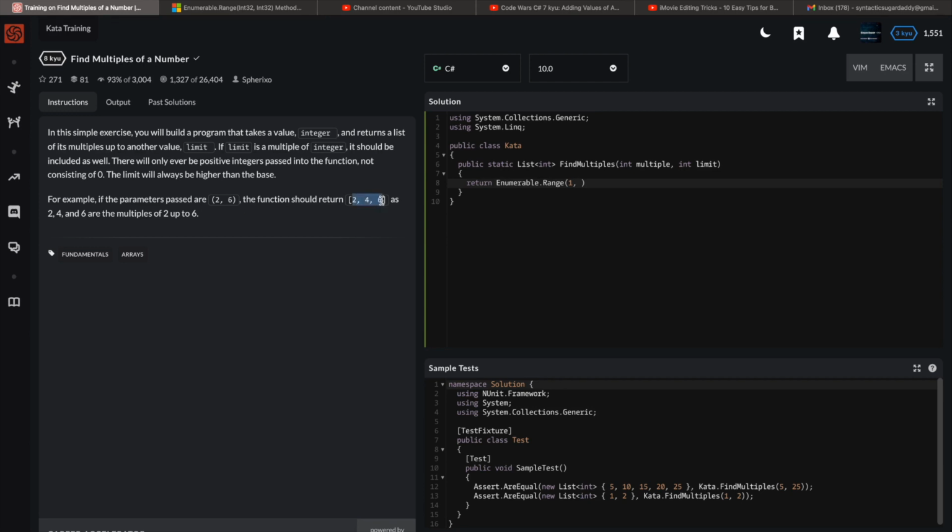And feel free to make up other little scenarios, like the test case down here. They have 5 and 25. 25 divided by 5 is 5, and you see there are 5 values there. Same with 2 and 1. So when you realize that's generally true, you can say limit divided by multiple. And this will give us those numbers, 1, 2, 3, however many we need for whatever parameters we are passed in.